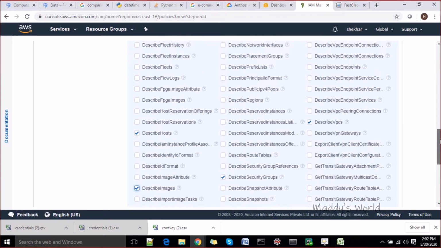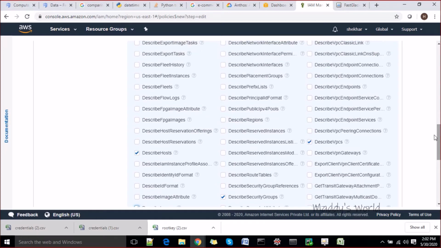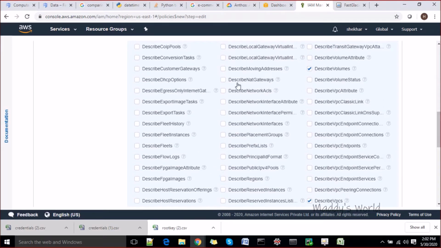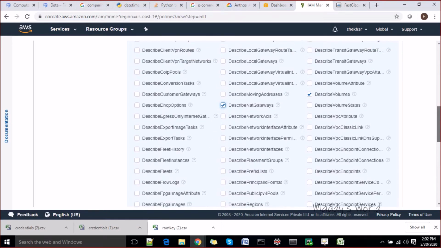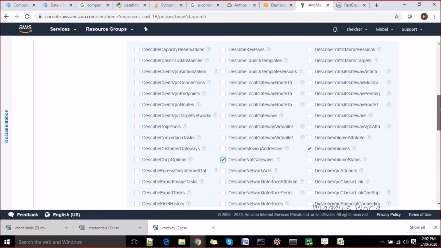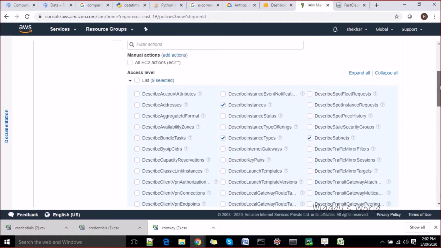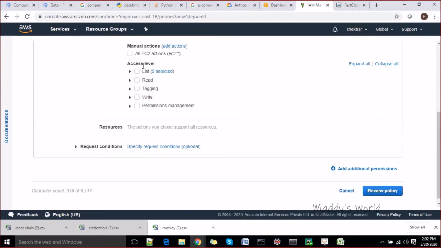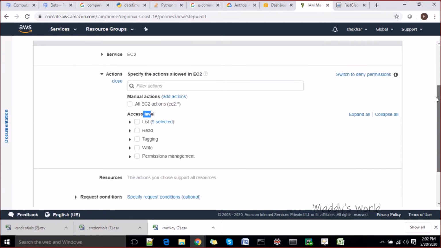Okay, describe host reservation, I don't need it. Let me tell them to describe the region also. Let's not give it. Okay, let's give describe NAT gateways and describe local gateways. We will see later on if we need something, right? So far we have selected 9 policies, right? 9 access levels for the role we are going to create.